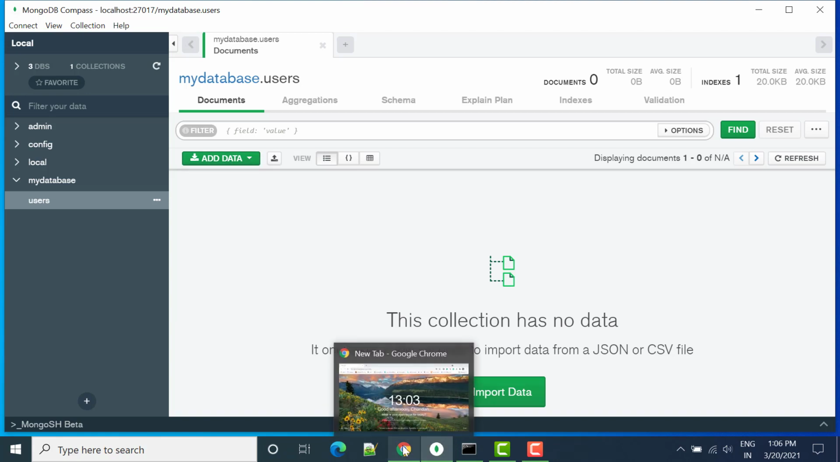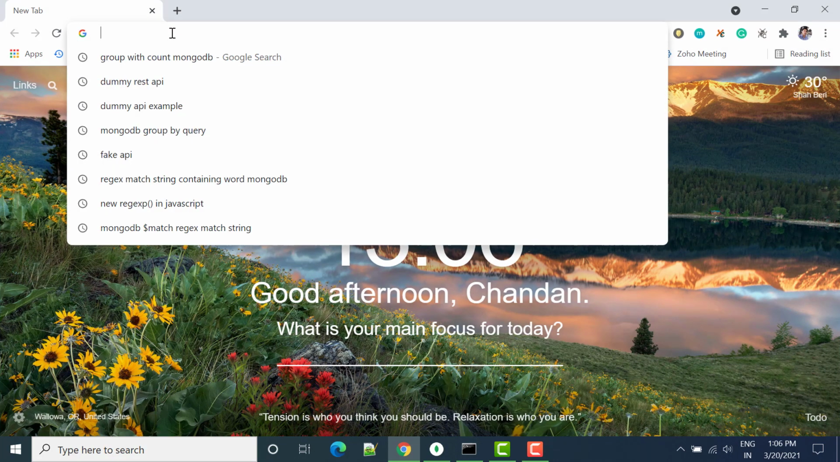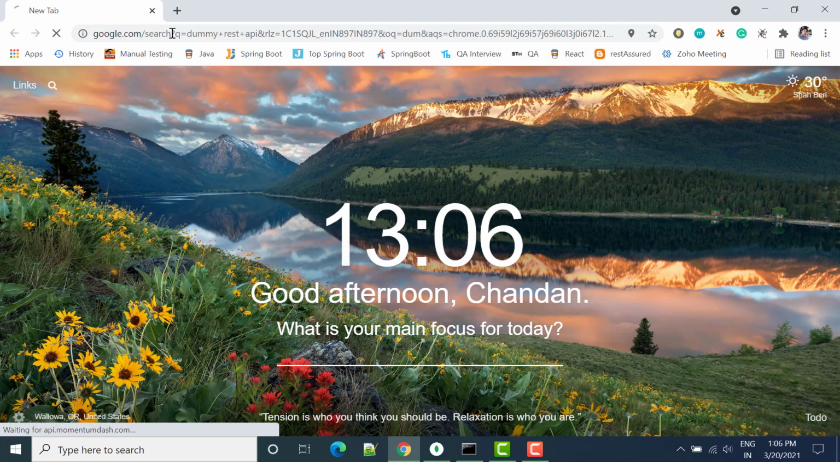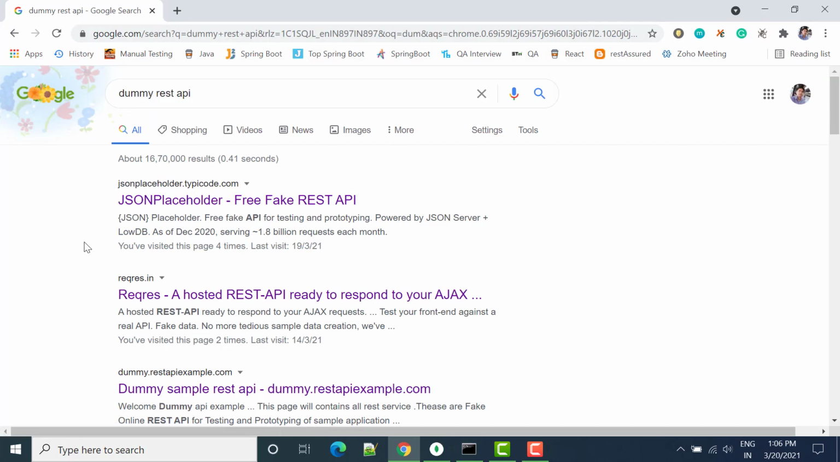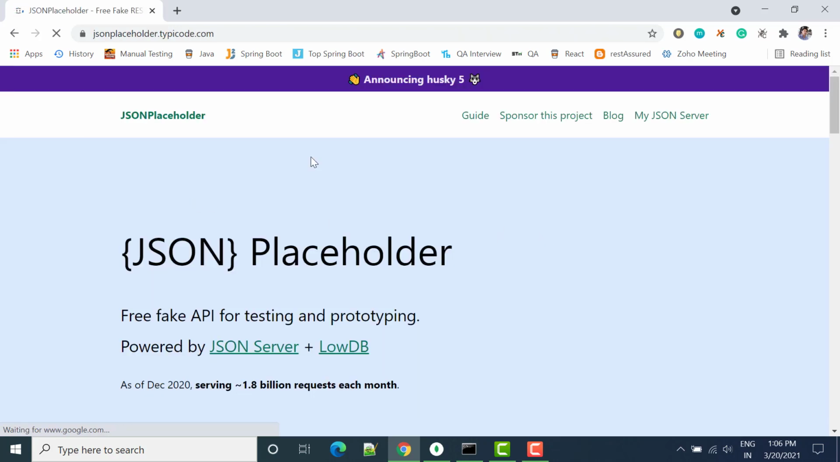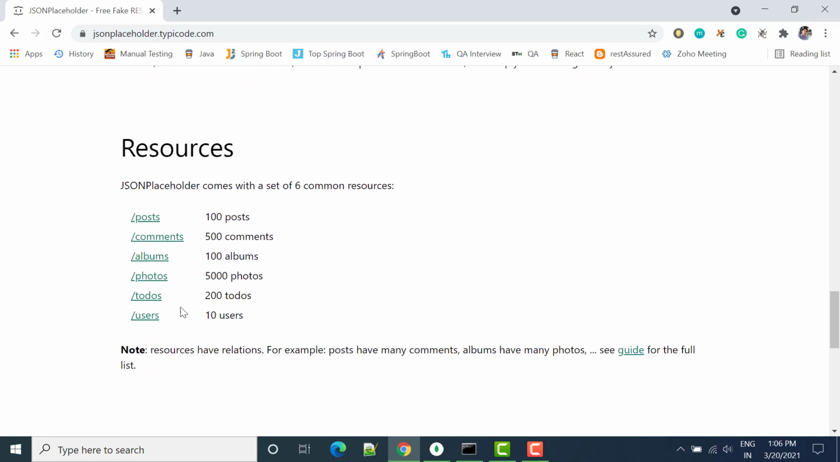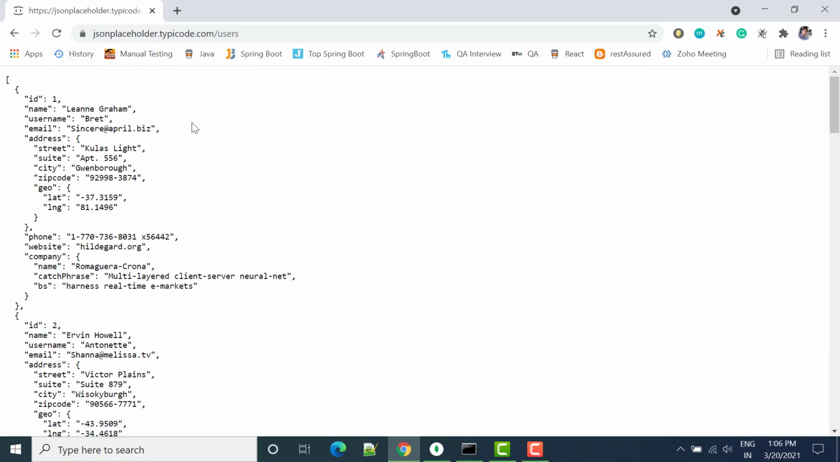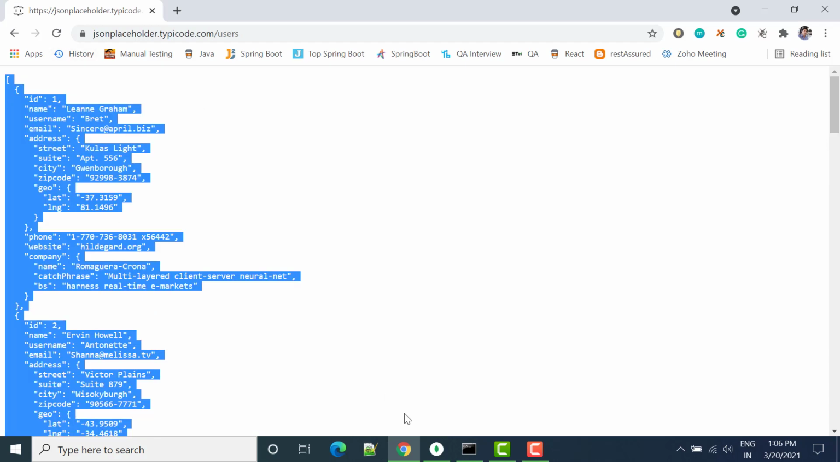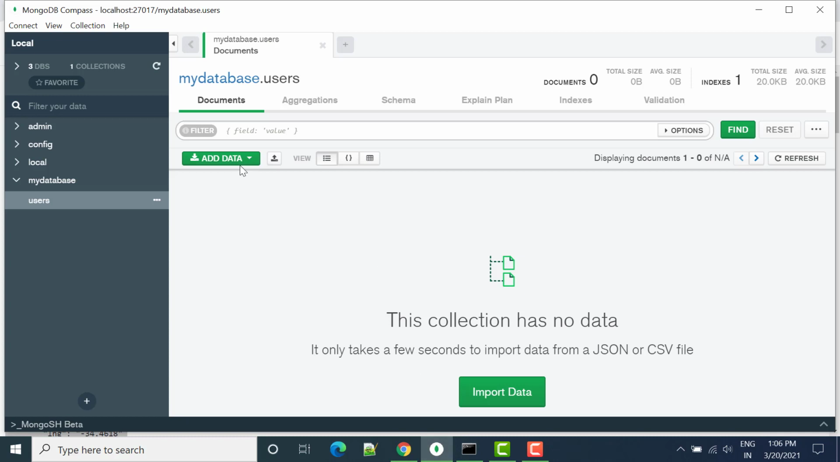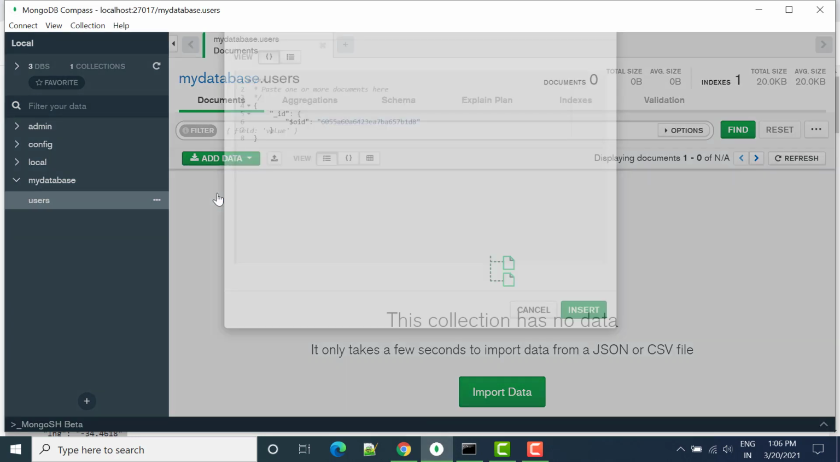So let's get some JSON data from the internet. So we will write dummy REST API. And then once you see the first option, you can click here, JSON Placeholder, and from here we can get some dummy data. So let's take users data and we will copy this, open MongoDB, click on add, then here we have insert document.